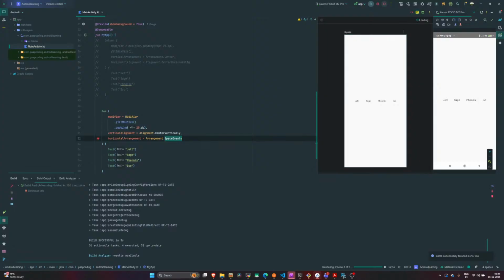So in the code we have added modifiers to the row composable. The fill max size modifier takes the row to fill the entire available space, as what we have done previously. The padding modifier adds padding to the row. The vertical alignment and horizontal arrangement modifiers are used to align the children of the row vertically and horizontally.